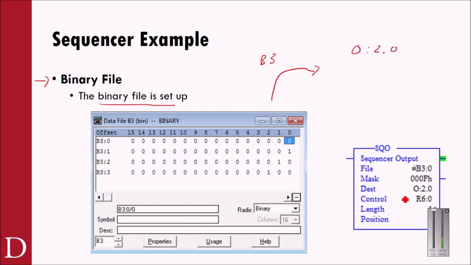O:2.0. So you can see my file is stored in B3:0. You can see my mask is just that first F. Oops, sorry about that. And the H means it's hexadecimal, is all that actually means. And then my destination is the O:2.0. You'll notice the dot there. It's O:2.0. That means I'm addressing it at the word level. And as I take what's in the file here, I'm going to move it out to the output addresses.